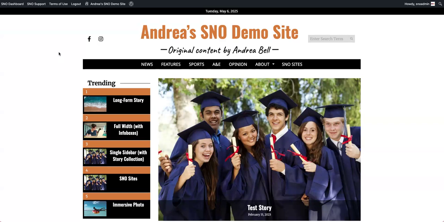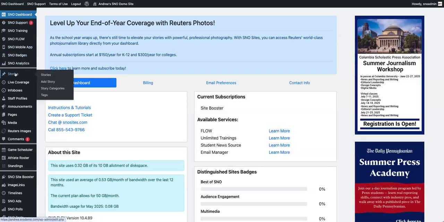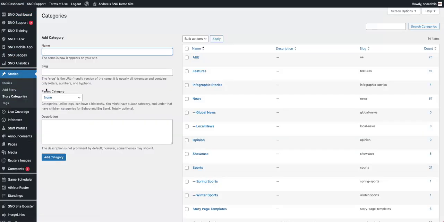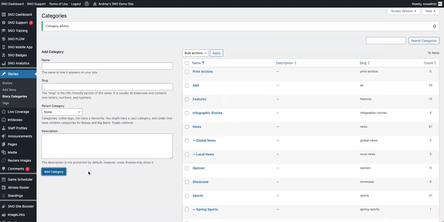The first thing you're going to want to do is create a new category for your print archive. To do that, I'm going to go to my site's dashboard here, hover over the Stories tab, and click on Story Categories. Once here, I can name my print category whatever I'd like. So I'm going to call mine Print Archive and add that category to my site.